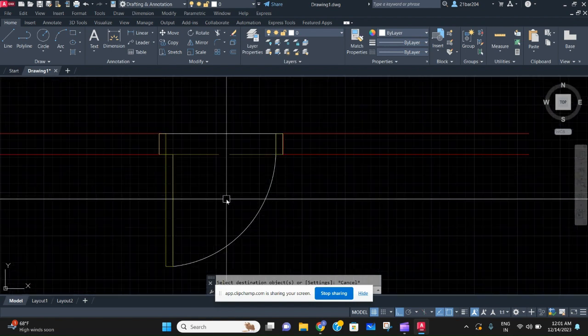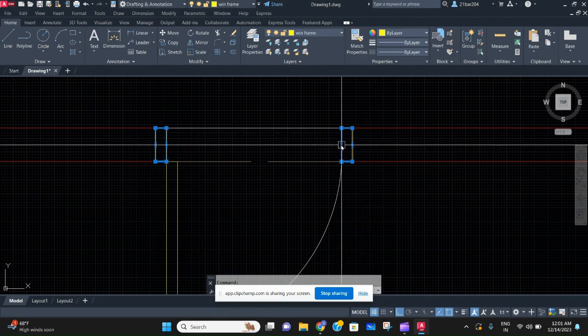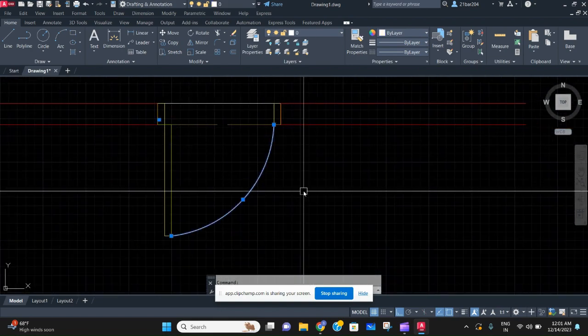So this is how easy your door can become, just 3 simple rectangles right over here and 1 arc right over here.